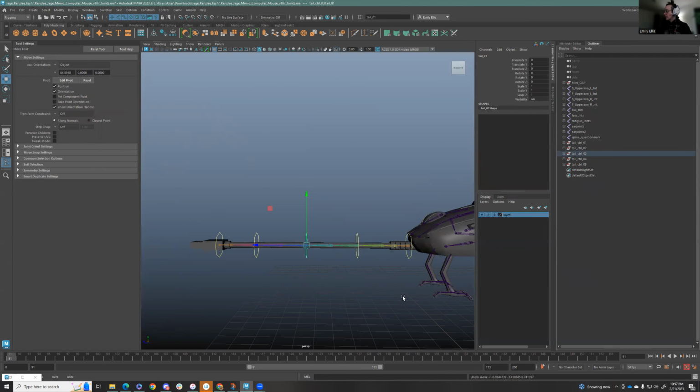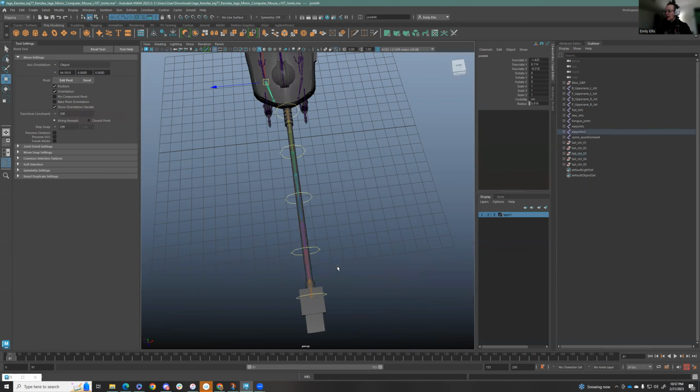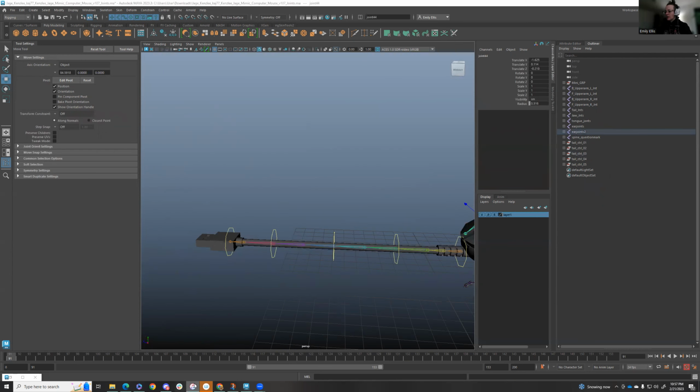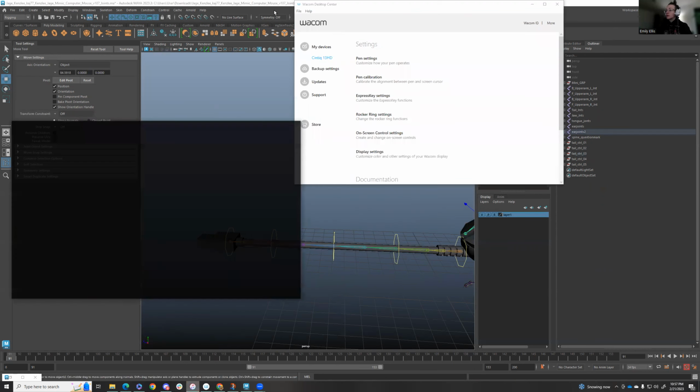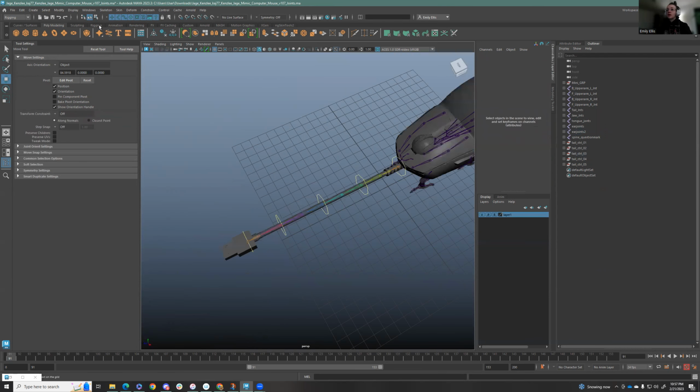So in the meantime, we're gonna use our display layer to lock the geometry down. And then we are going to get started.